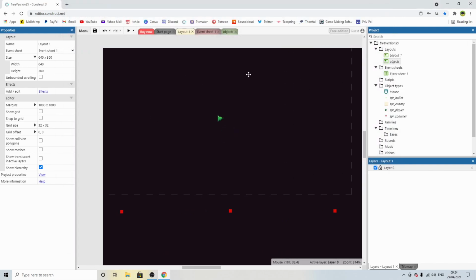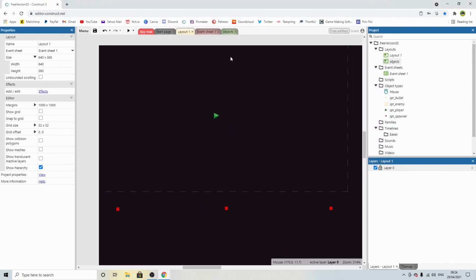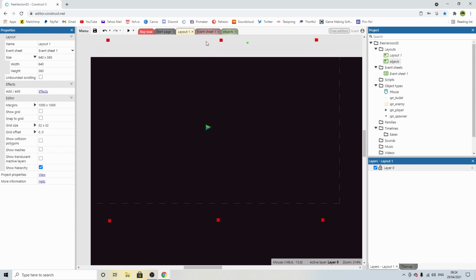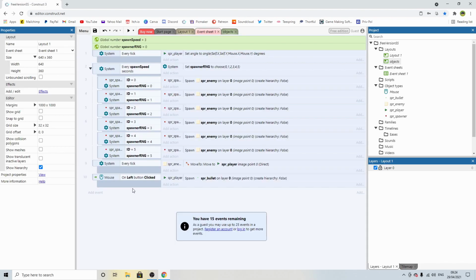Fine. We can keep it on there for now. If we need to cut that back later, we will, but we'll just see how we go. Right, so now we've got the player shooting. Now we need to tell the system what to do if the bullet hits the enemy.